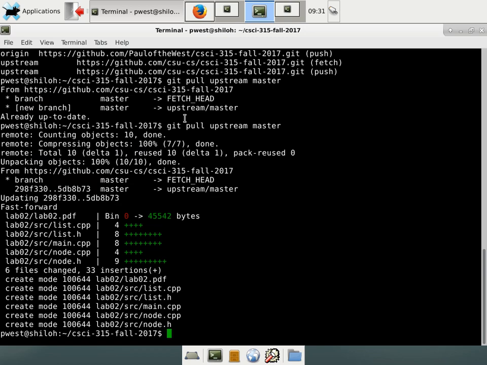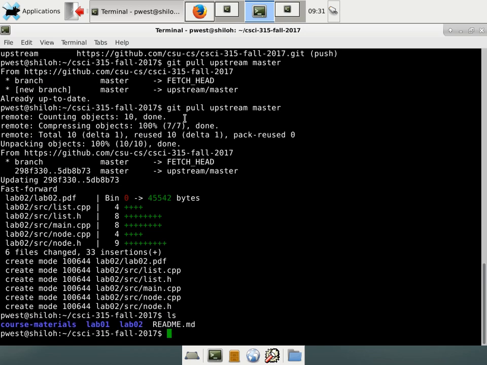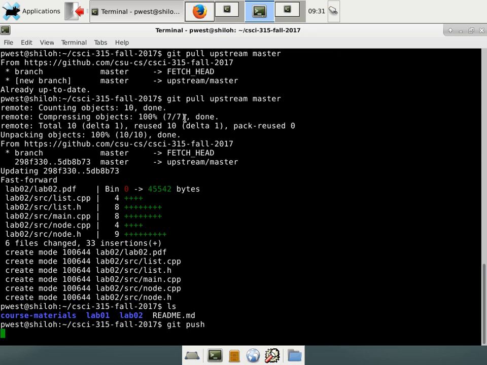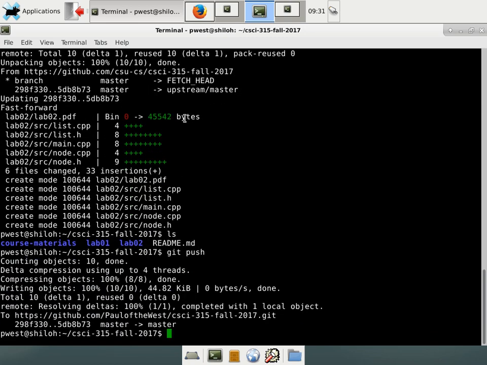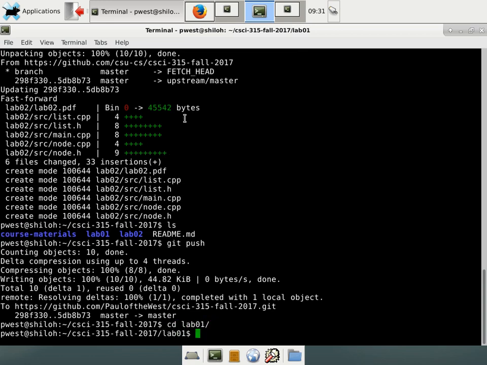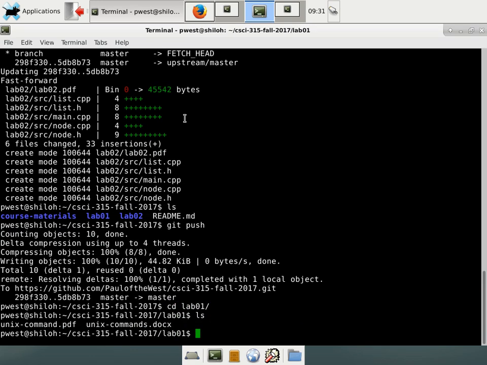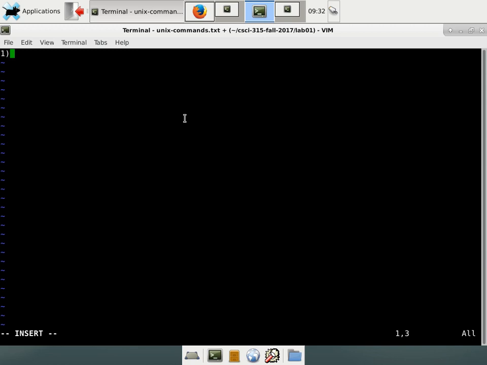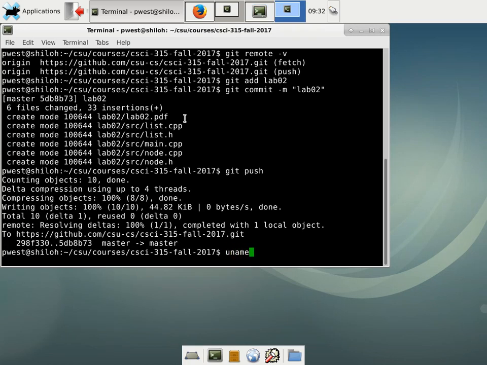Once they're on your machine, well, let me do an ls. Now they're on your machine, you want to first push them so they become permanently a part of your repository on GitHub. If not, eventually you'll push later and it will happen, and that's fine. But now you can go into your different labs, like lab 01, and I could create, I don't know, I'll call it Unix commands.txt. I go number 1, and we'll do, actually let me jump over here.